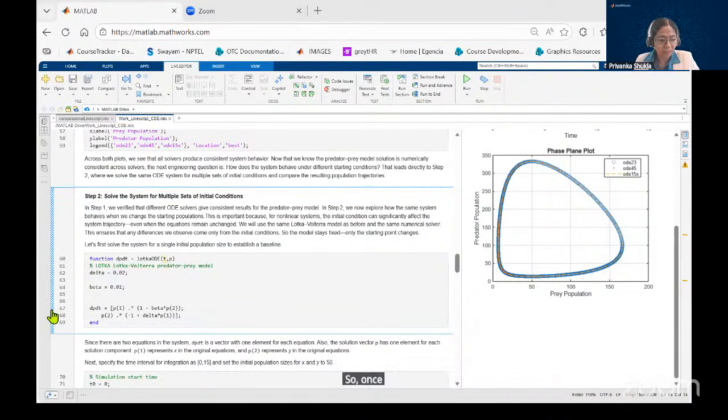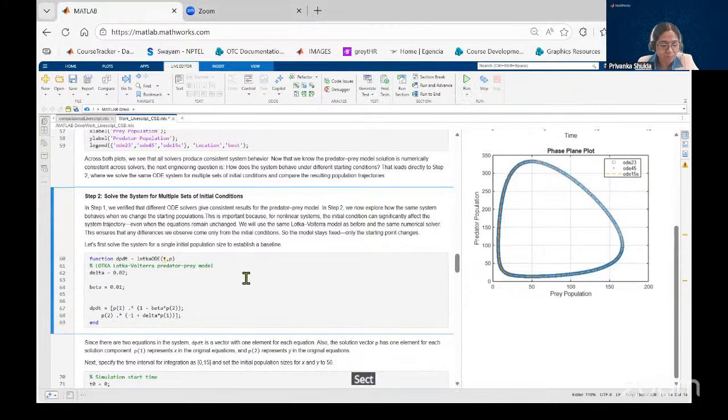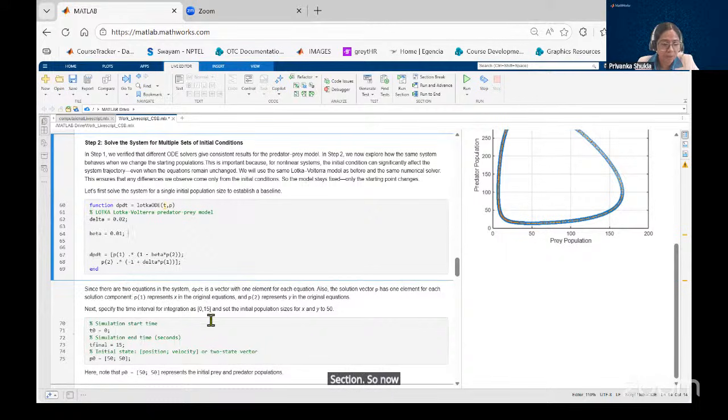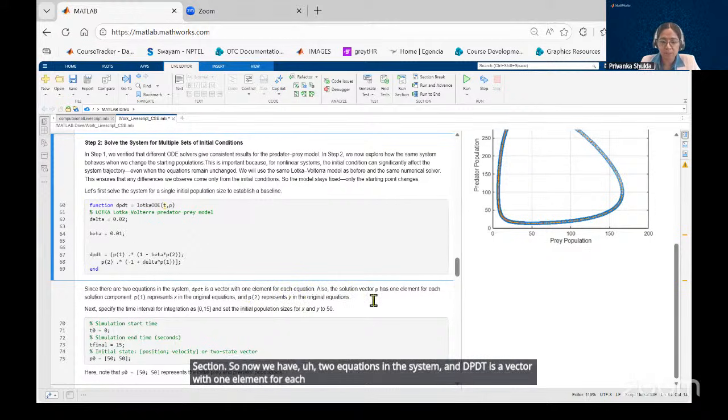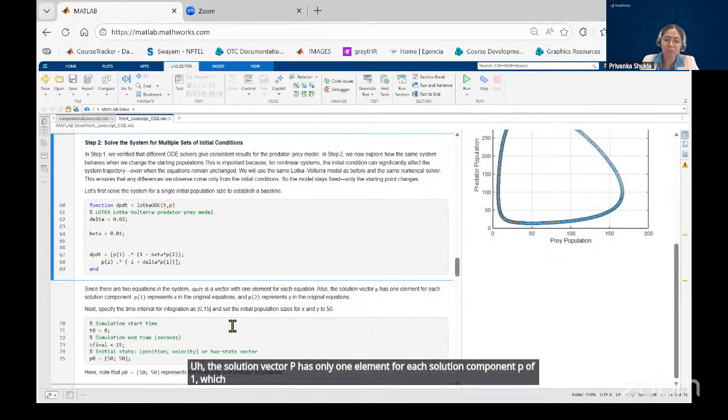So once you have entered the values for delta and beta, you can go ahead and run this particular section. So now we have two equations in the system, and dp dt is a vector with one element for each equation. The solution vector P has only one element for each solution component, P of 1, which represents X in the original equation, and P of 2, which represents Y in the original equations.